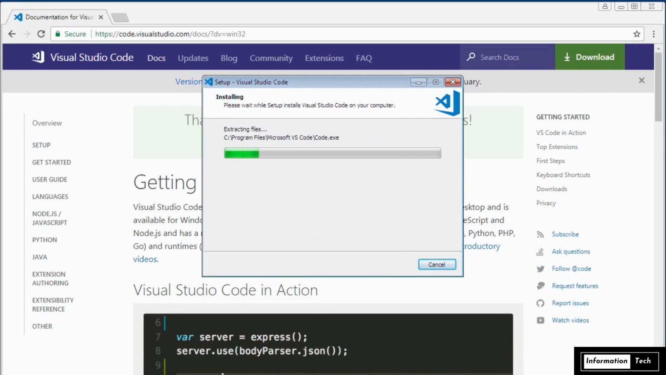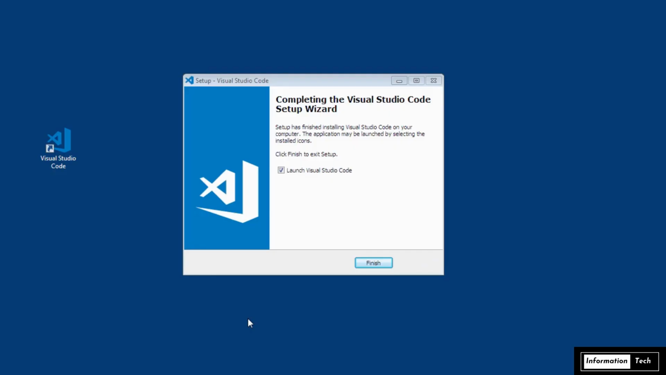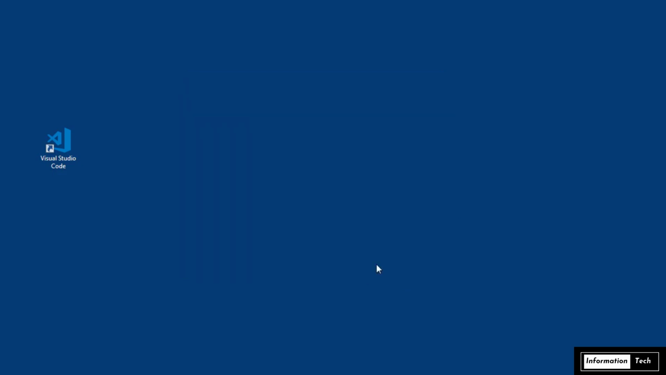to complete the installation. When the installation completes, it puts an icon on your desktop if you have ticked the box to do that, and you can click the finish button. There is a tick here to say launch Visual Studio Code. I'm going to leave that tick on so that I can launch it. I'll click finish and we'll wait for Visual Studio Code to launch.